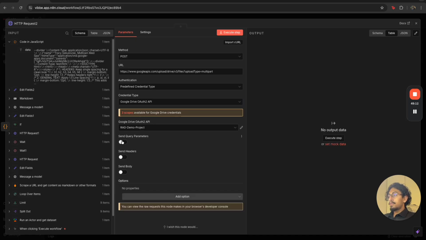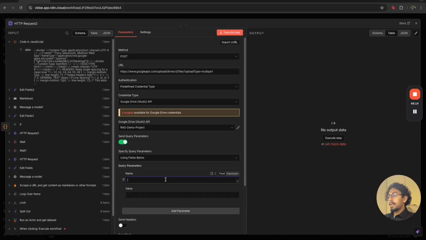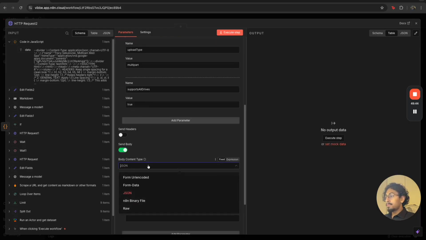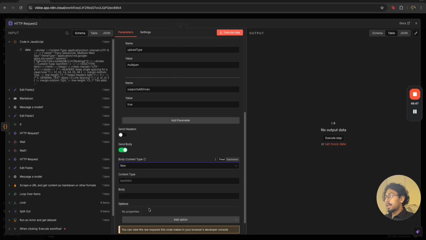Now we'll turn on send query parameters, and we said it already, but I think we need to say it again: the upload type is multipart, and we'll set supports all drives as true. And then you turn on send body, but this will be raw actually. And the content type will be, I'm gonna just paste it in here, multipart/related.